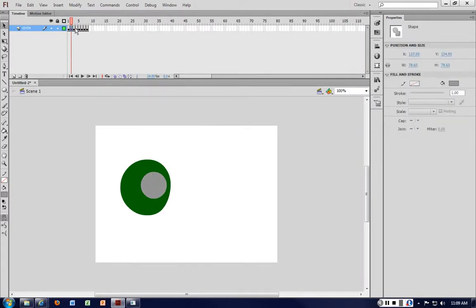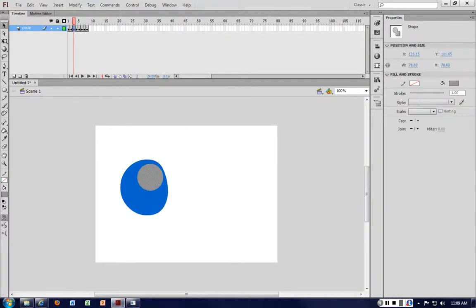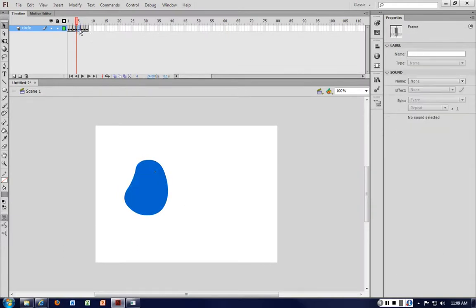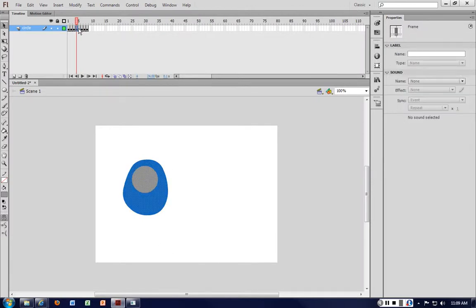I'm going to do the same thing on the next frame. I'm just going to move it up. I'm just copying and pasting that circle, and I'm just repositioning it slightly. And it can be difficult to go back and forth and see where exactly that circle was that I placed.